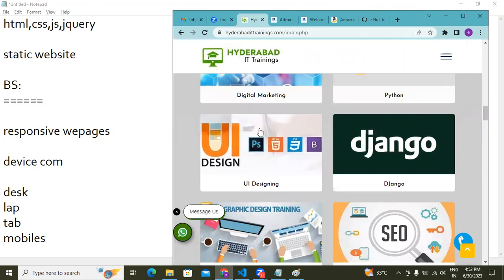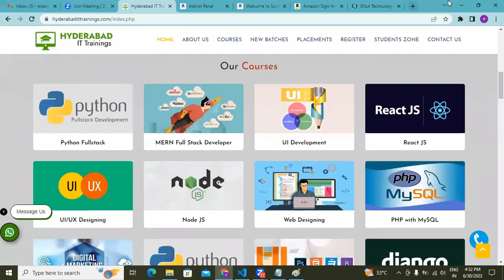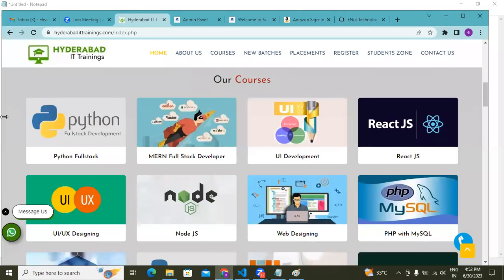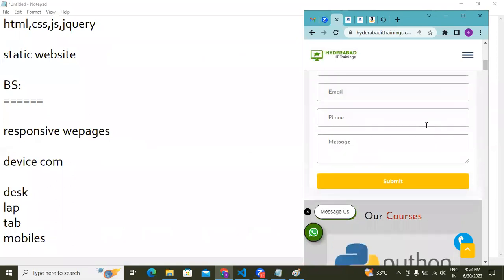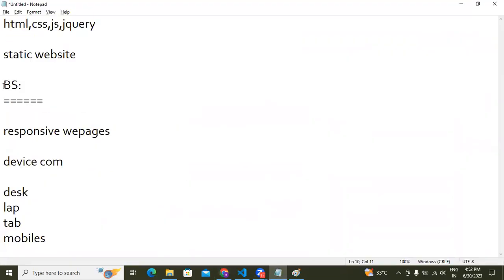Now we are getting 2 courses in one line. If I increase to a desktop size, we can observe 4 courses. That means whatever you are doing here should be completely device friendly. If I want to create something device friendly, we have to use Bootstrap.